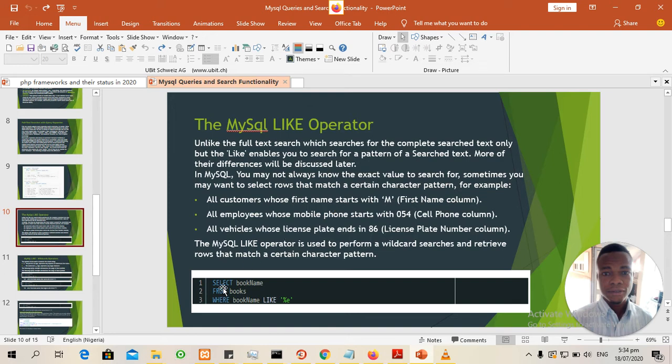And this is an example. Looking at this query below: SELECT book_name FROM books. book_name is a column, books is the table in our database, WHERE book_name LIKE '%E'. This percent sign is the operator used before the letter E. What we are trying to say here is that this particular query should search for all the words that end with E. That is what this operator does.